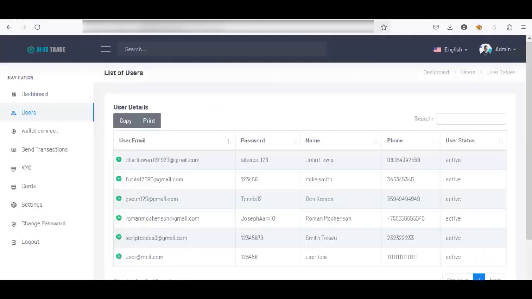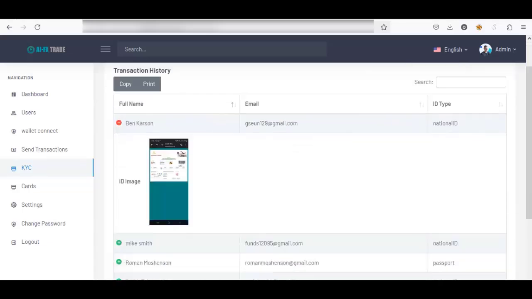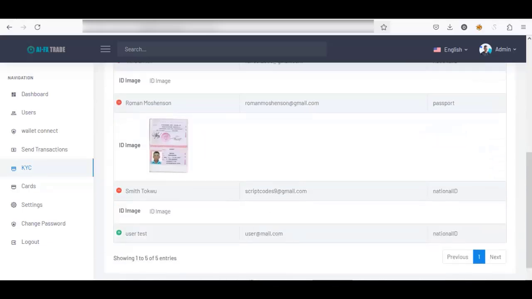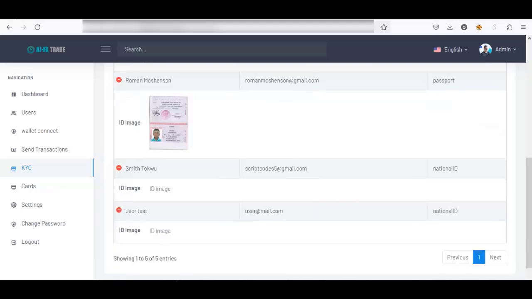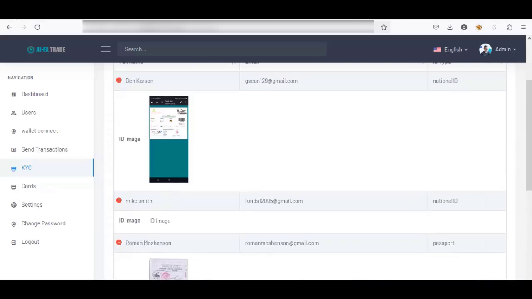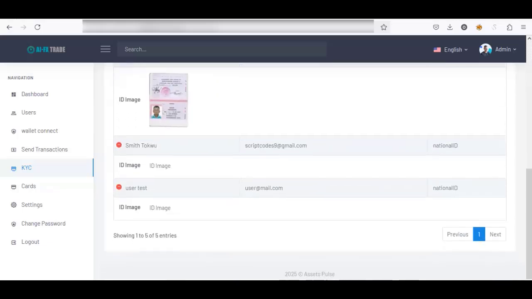So just know that. All right, so let's go to KYC. We have KYC, so this way you can see the KYC of each and every user of this particular website. So you can approve them and see the KYC right here. When a user registers a new account, you'll be asked to submit your KYC details, otherwise you will not be able to access this particular website.